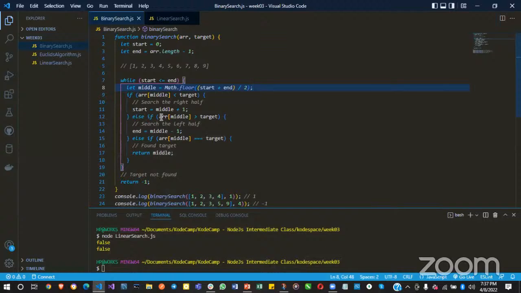However, if the middle is greater than the target, then search the left half. So it depends on whether what you're looking for is greater. If it is greater, that means it's on the right. If it's less, it's on the left. Then there's also the chance that what you're looking for is equal to the target. If it is equal, then you reply, yes, I have found the target.